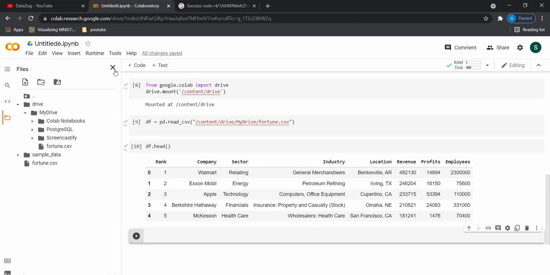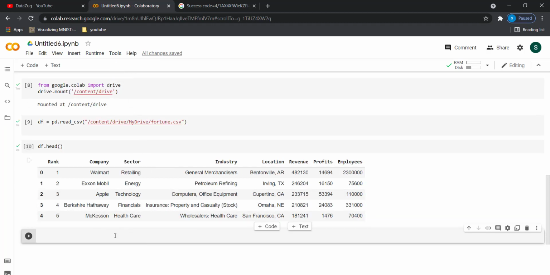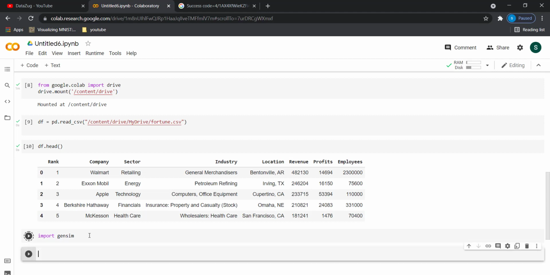And suppose you are required to install a particular library, how will you install it using the pip command here? Suppose I have to use the gensim library. So let's first see whether it is installed or not. Import gensim. A green tick appears, which means that your gensim library is already installed.